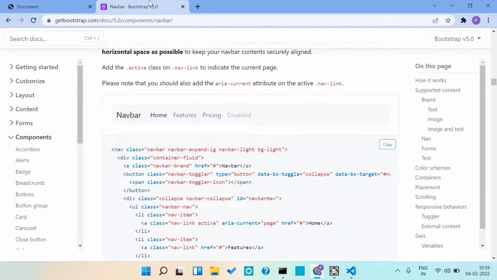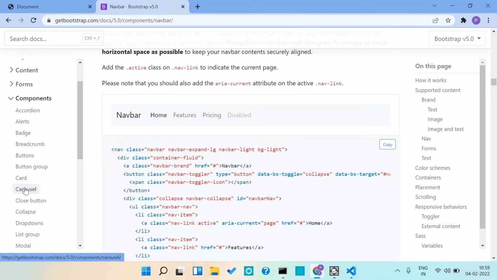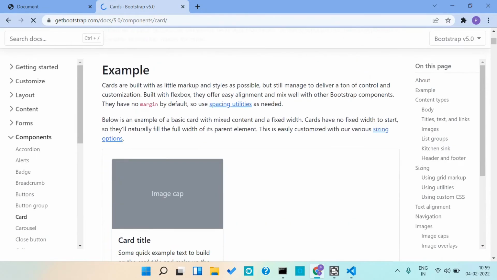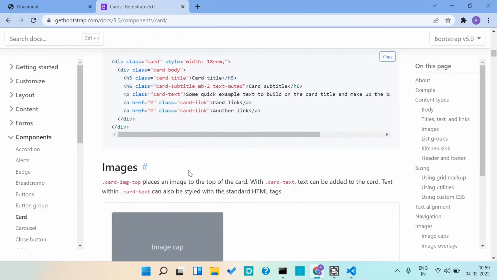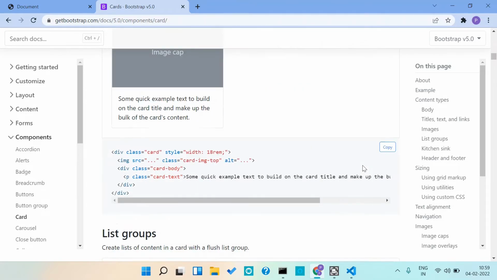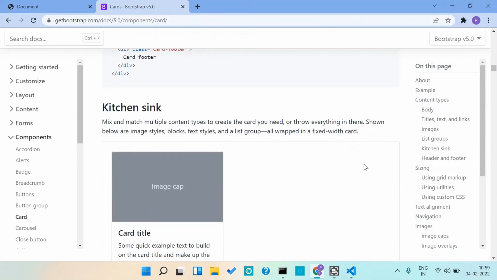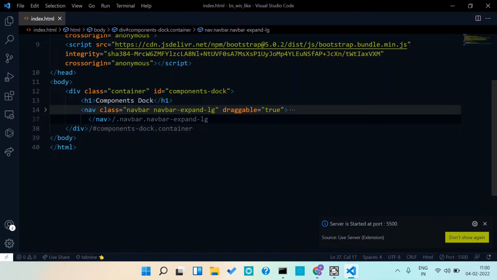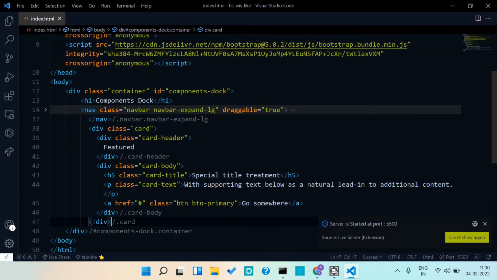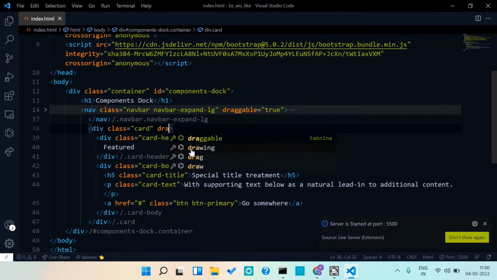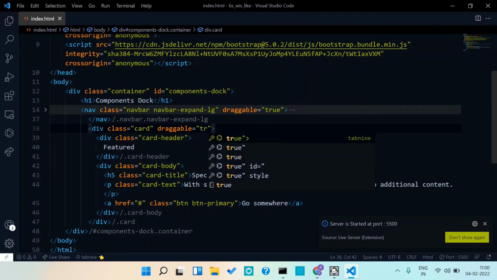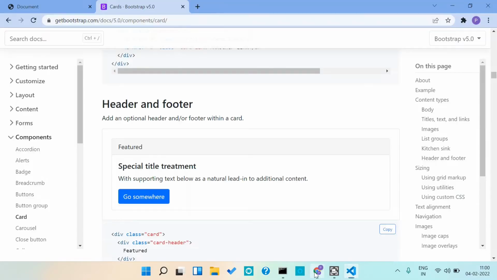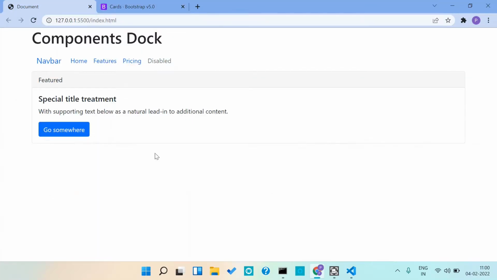And then I want a card, so let us select card. I'm going to select this card. Let us paste it and simply make its draggable to be true. Let us create attribute draggable and set its value to be true. And see, this is also draggable.